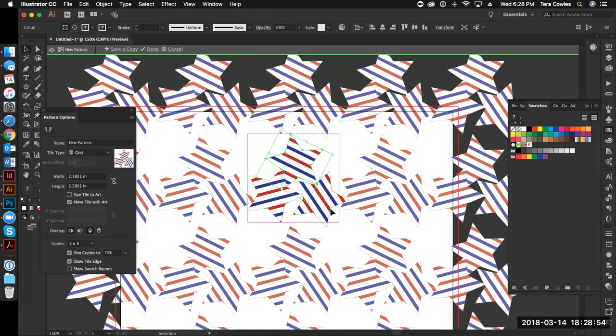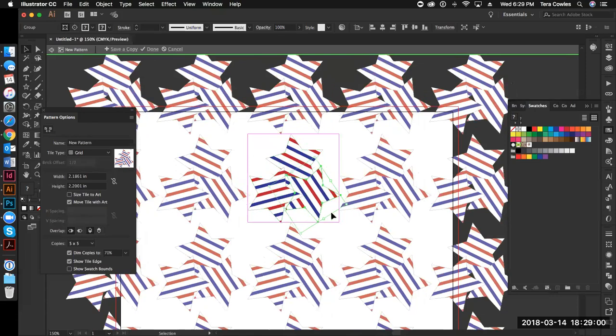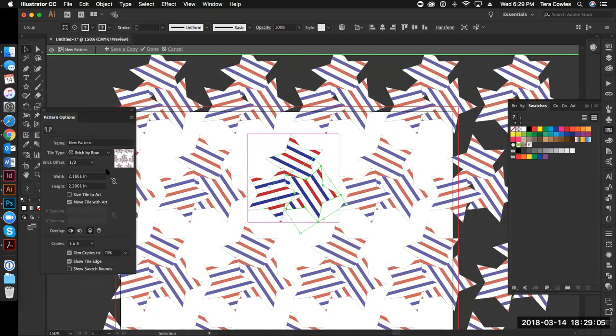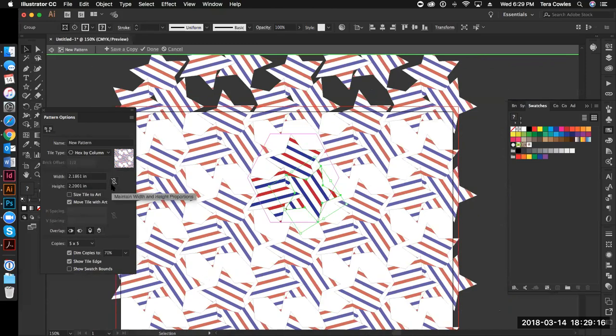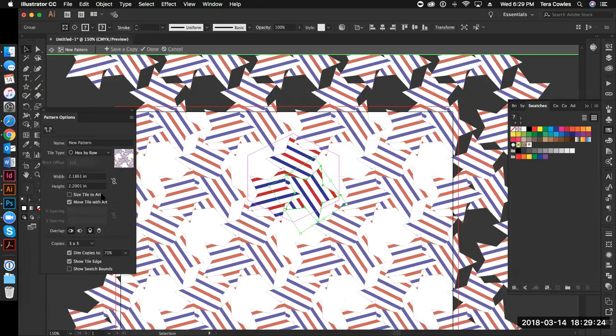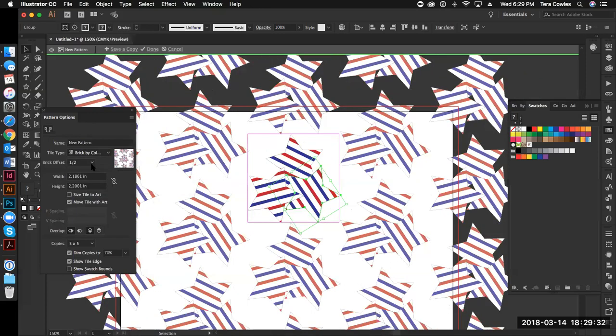Okay, so I've got three stars. They're looking pretty good. I'm pretty happy with them. They're nice and clustered. Now I can brick them by row, by column, just to give it a little bit more visual interest. And then I can do hex by column. This one gives me a tighter fill. I'm doing more overlapping as it goes. And then I can do hex by row, which gives me even more visual interest. But I think the one I like the most was the brick by column.